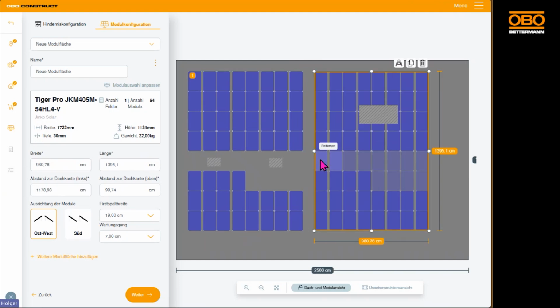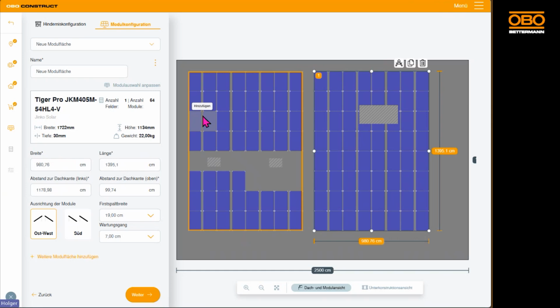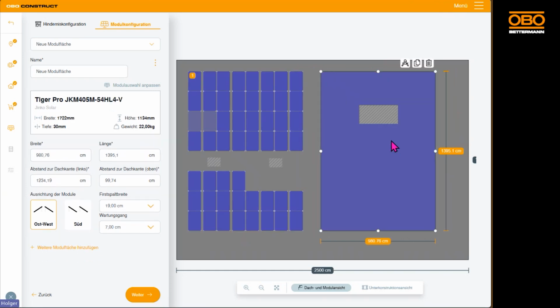That might be a bit inconvenient, but I can always just go ahead and copy it again later on. Roughly 2 equally sized fields. That means here I have 64 modules, and in this one I also have 64 modules.